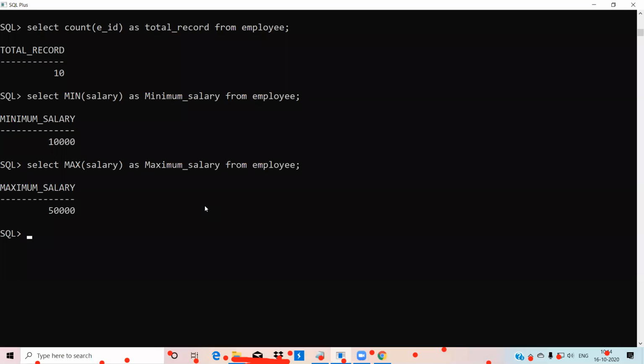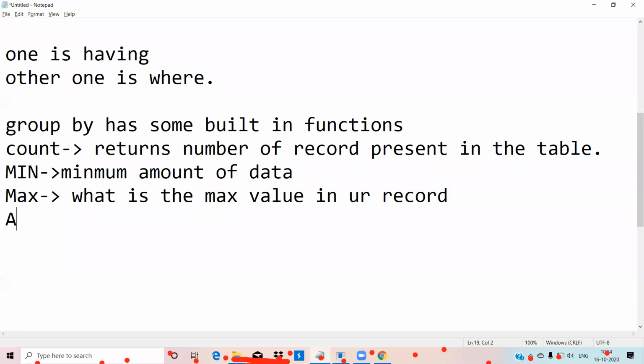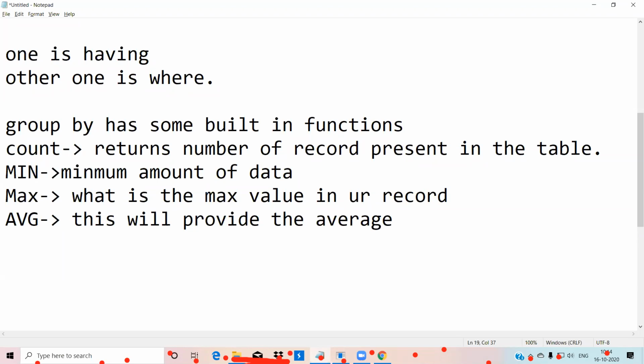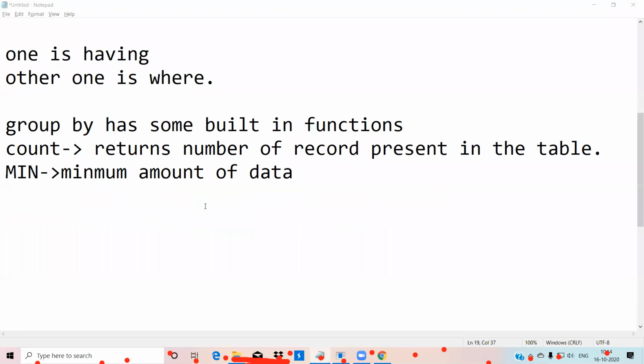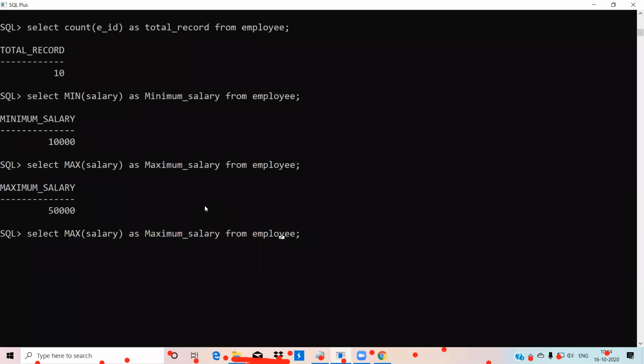So next is average, AVG. This provides the average value of your record. Like when you say (a plus b) by 2, it is going to provide the average of the present values. That is, the average of that data is provided by the AVG function. So let us check how the AVG function works.